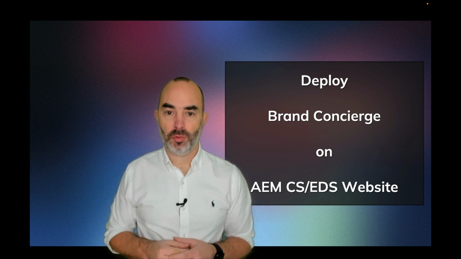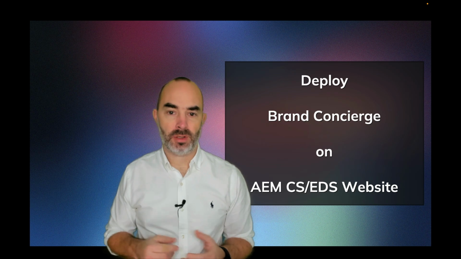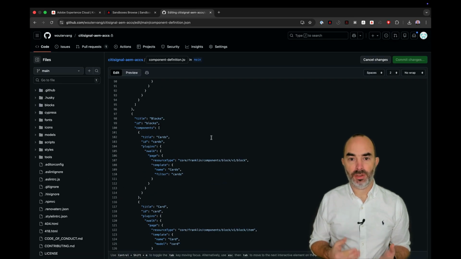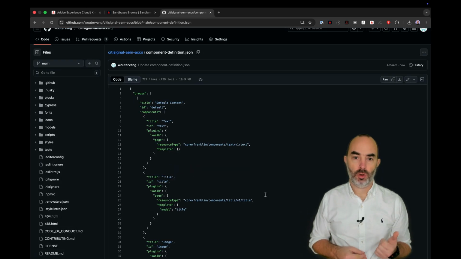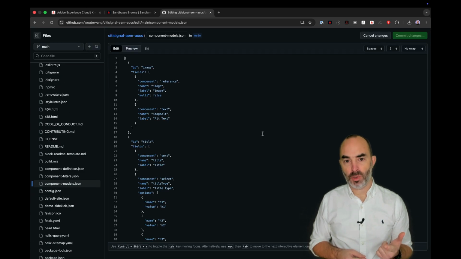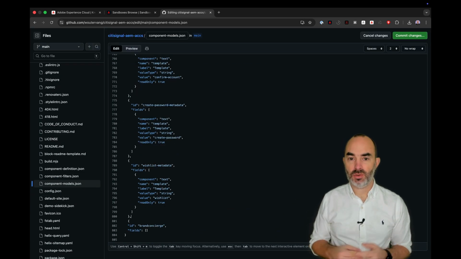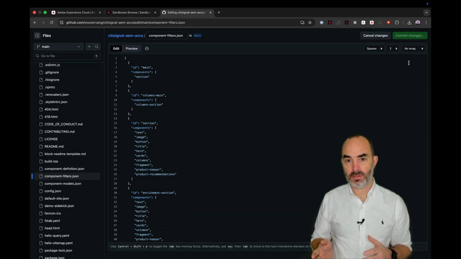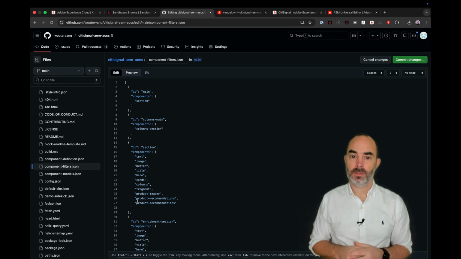There are also a couple of content changes to make, which I'll do using my AEM author environment and the universal editor. I'll start in GitHub by configuring a new block that will be used to host Brand Concierge. To create a new custom block, I need to make changes in 3 JSON files: component definition, component models, and component filters. The goal of what I'm doing here is to have a reusable block that I can then later drop on my pages on my website. All steps are documented in detail. You can find the link below.